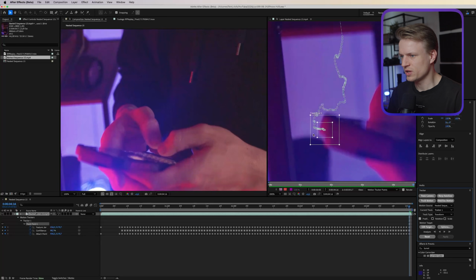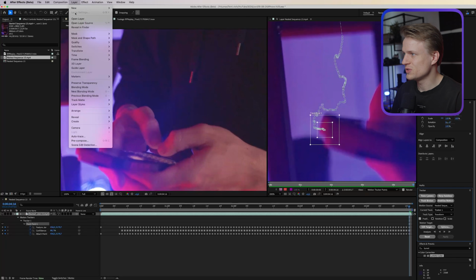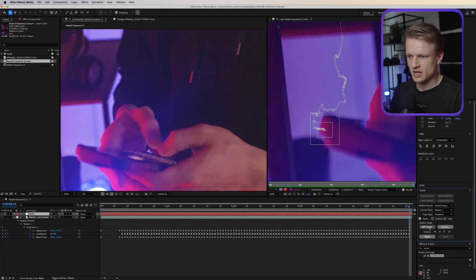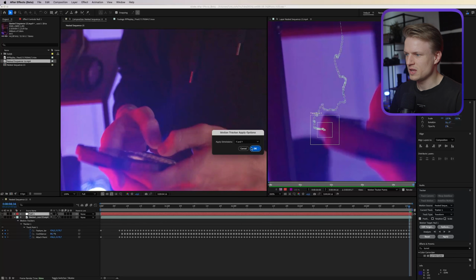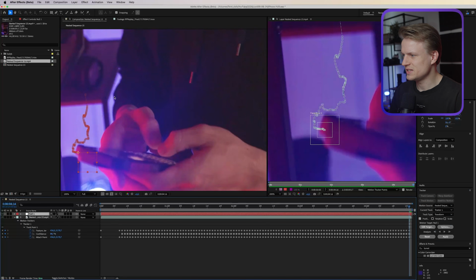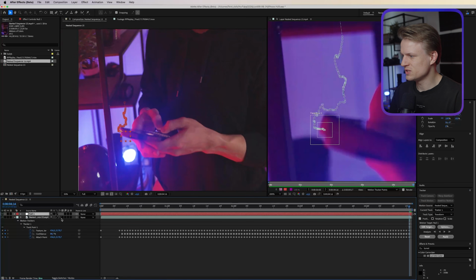Now, once this is done, we're gonna add it to a null object. So go to Layer, New, Null Object. Then here in our tracker, change the target to our null that we just created. So press OK, then hit Apply and press OK. And basically what this now did is it applied all this data to this null object.